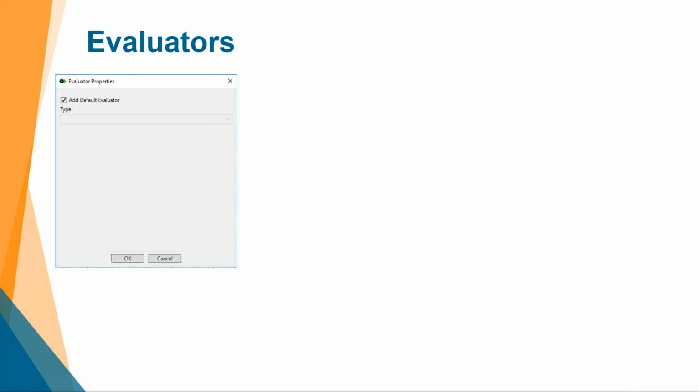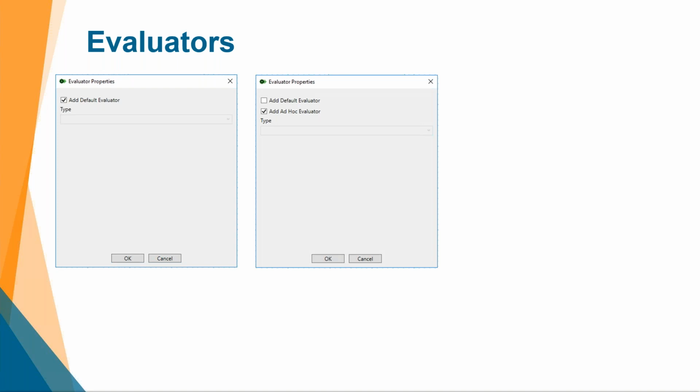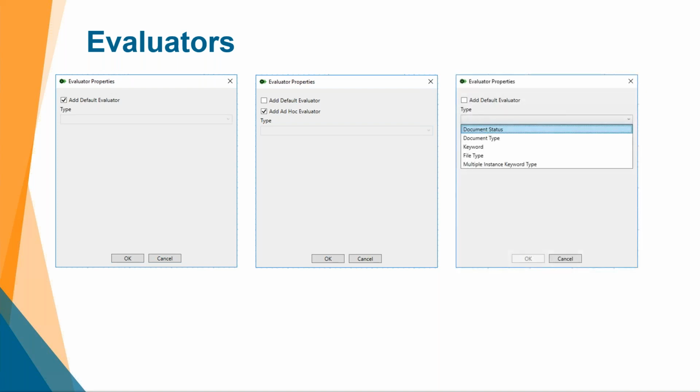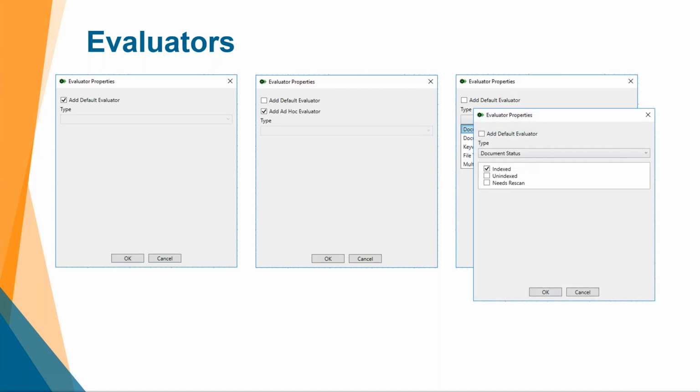Evaluators are used to move documents from one step to another, either automatically through if-then or true-false type logic, or manually through ad hoc tasks as decision points for the indexing user. You can also choose a specified type. A common use for this is to use the document status type, which allows you to choose from three pre-configured choices: indexed, unindexed, and needs rescan. As soon as a document is assigned to the selected status, it is moved through that evaluator to the next step.